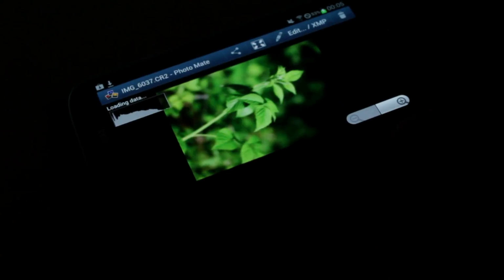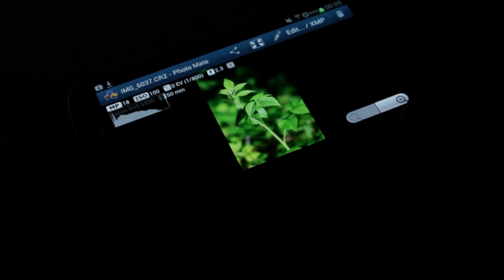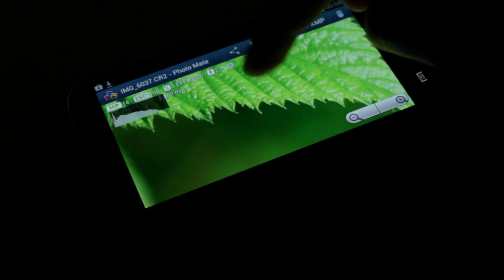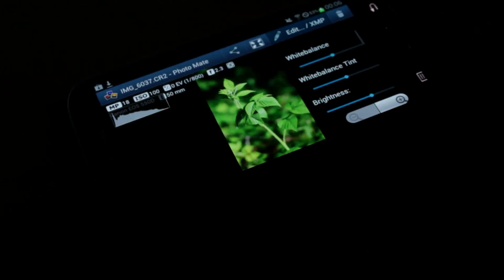Now let's go back here and take another image. This one was taken with a Canon DSLR camera. And as you can see, this is a RAW file directly from the camera. In addition, this is a really high resolution image. I can also edit this one and shift the white balance, for example.